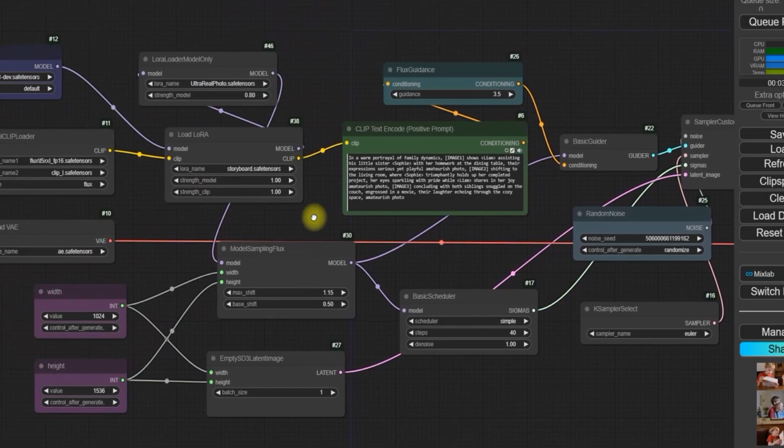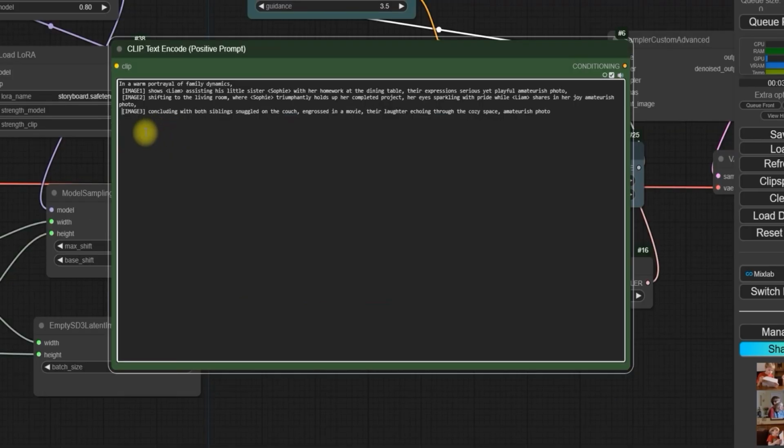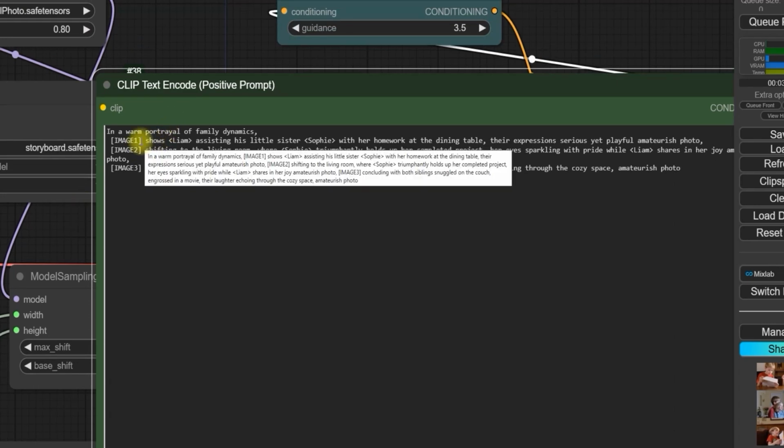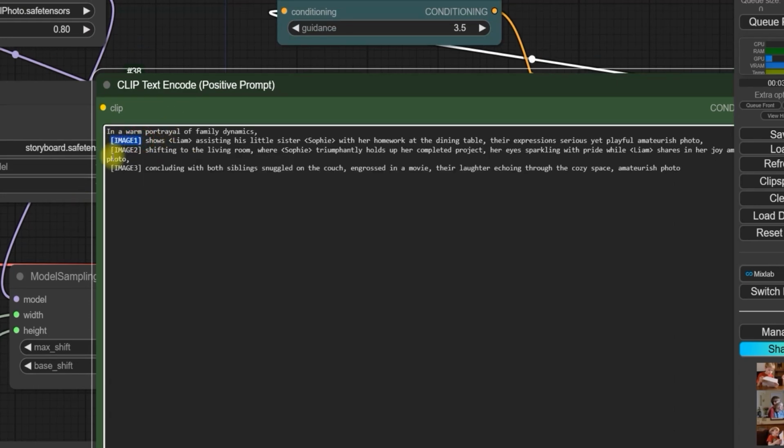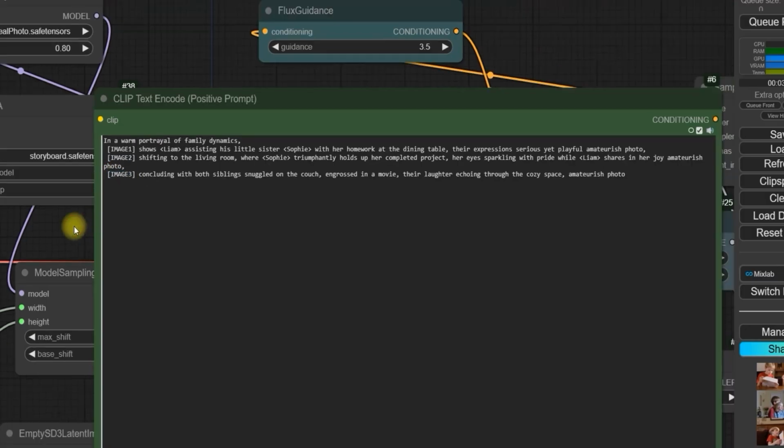If you prefer a lighter, quicker generation, you can bypass the Ultra Realistic Photo option and reduce the steps to 20. Now, let's talk about the text encoder, the key to making sure our characters stay consistent across frames. I've broken this process down into 3 frames that we'll generate. For each frame, we'll give it a unique prompt to match the storyline.